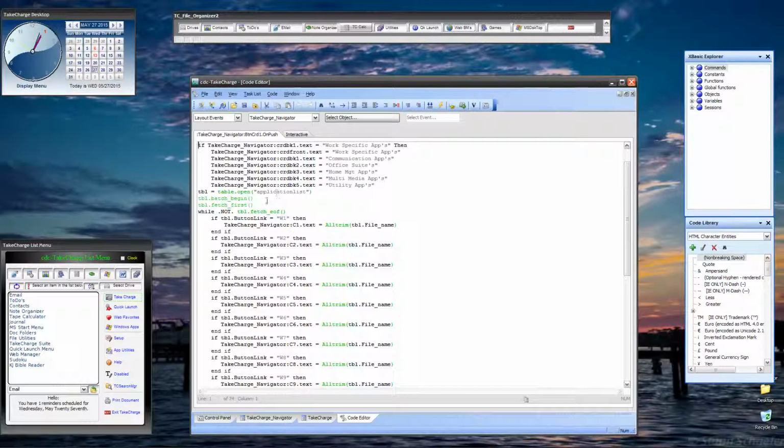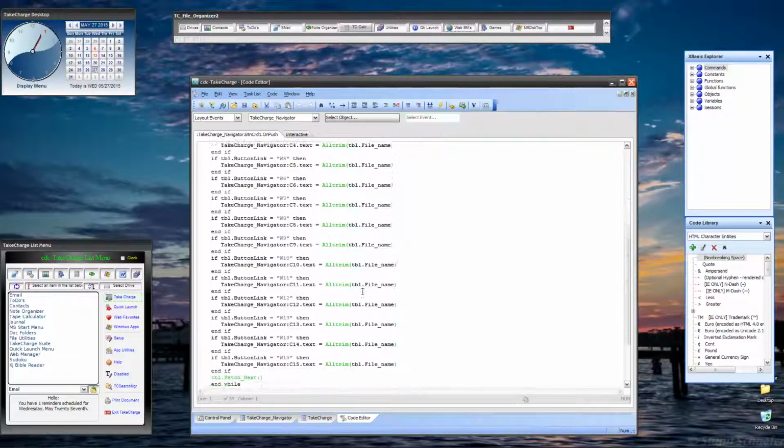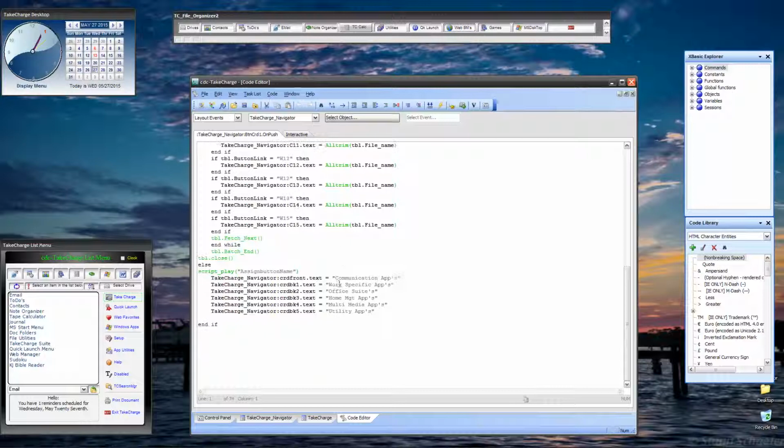Then it opens application list, starts at the beginning, fetches through the table, and looks for the button link values for each button, and then assigns the appropriate file name for the quick launch application. Once that's done, it reassigns the button names so that each of these buttons will have the value for the application based on the group or card that is selected. So let's look at assign button name.